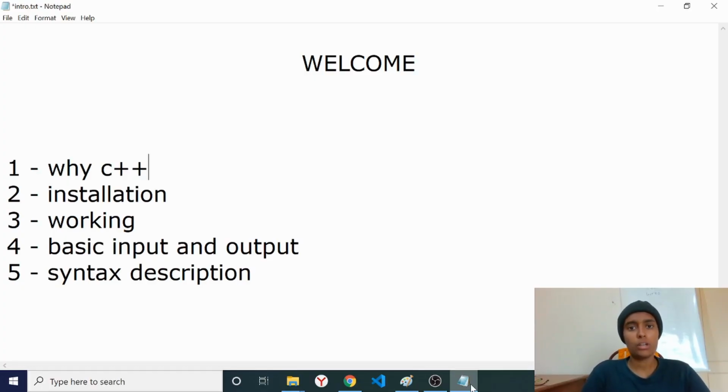And also many of the operating systems use C++ as their programming language, like Windows XP and Mac OS. Mac OS used C++ as their programming language. And another reason is the browsers like Google applications and Mac Safari, they use C++ for programming. Is this enough reason to learn C++? Yeah. Then we go to install C++.